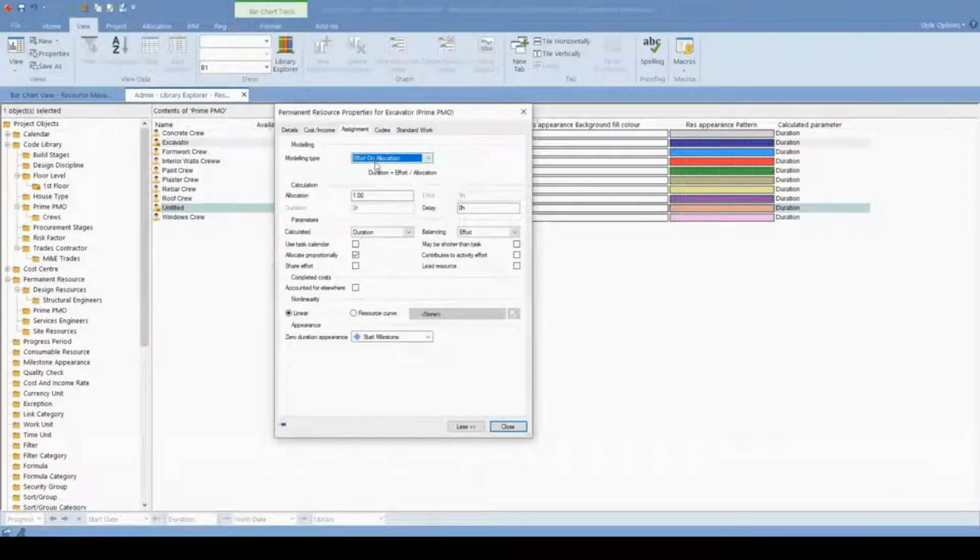After the allocation, we can actually determine how the resources will work in our model. So we see here 5 types of modeling types. For a quick explanation, if we are using the non-model type, we know that an allocated resource will work from the start to the end date of an activity.